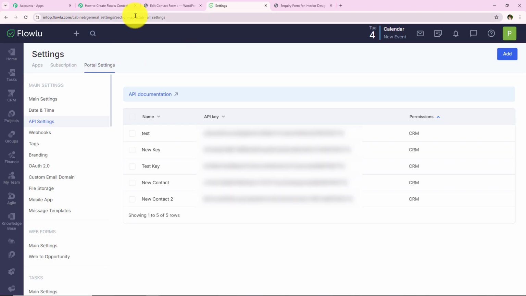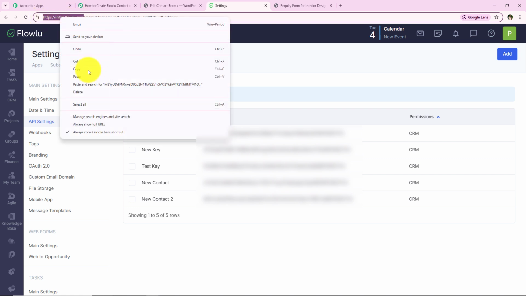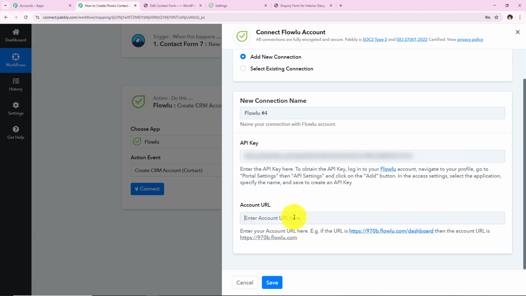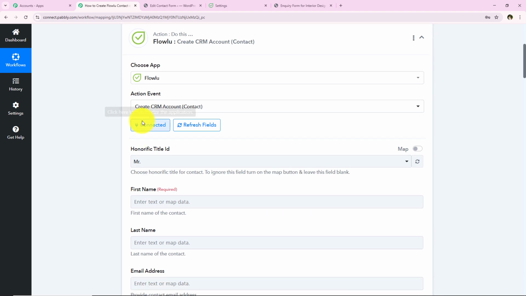I'm just going to open my Flowlu account, and as you can see, this is my account URL, which is starting from https:// and ending at flowlu.com. So I'm just going to copy it and paste it right over here in my workflow. Alright, and after pasting this, we just have to click on this save. And as soon as we click on this save, yes, you can see that with this we have successfully connected our Flowlu account with our Pabbly Connect's workflow.